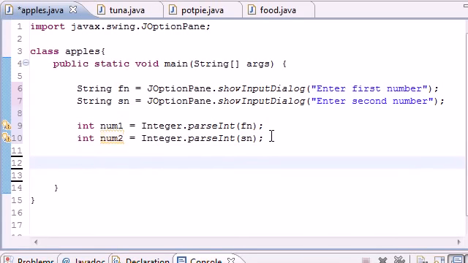So now the last thing we need to do is just show the sum. Before we even do that, let's just add the sum. int sum equals, what do we put? num1 plus num2, no spaces. And now we've got the final answer in the sum variable right here.